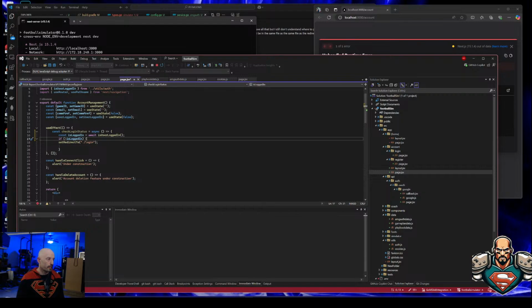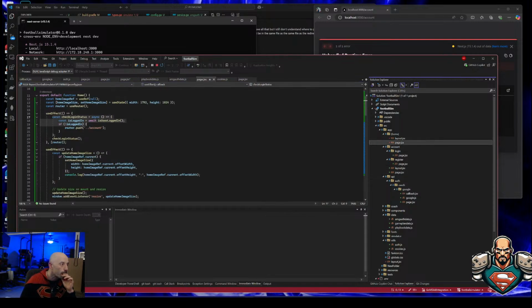Constant check login status. Where's my page? What? Oh. Let's just copy this whole thing. The only difference is we're going to... Actually, you know, I can just take this to the login now.